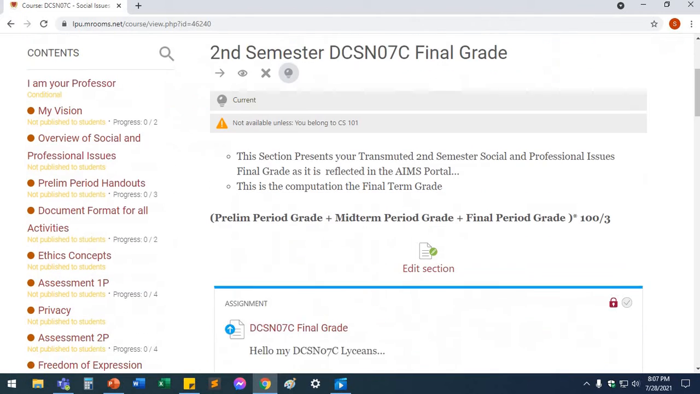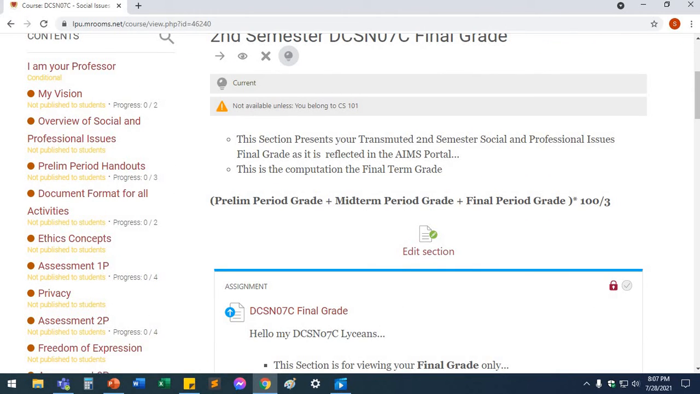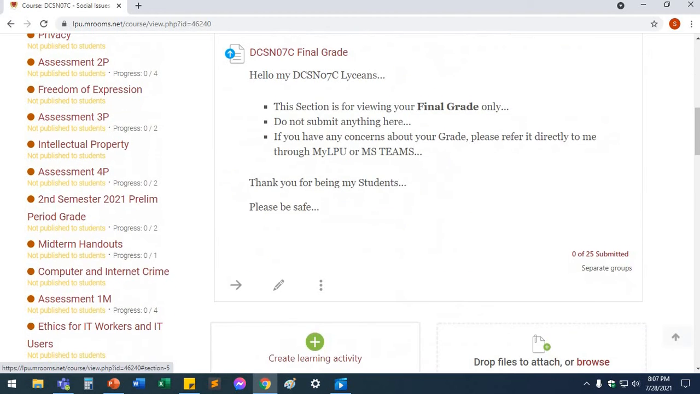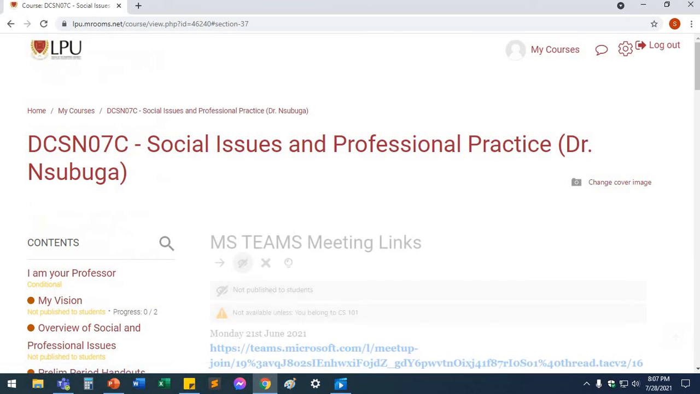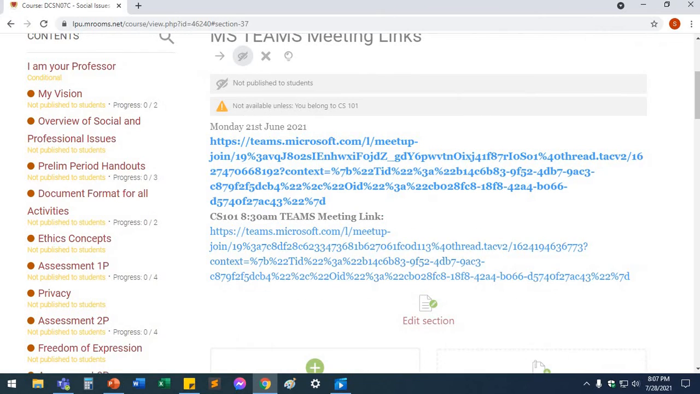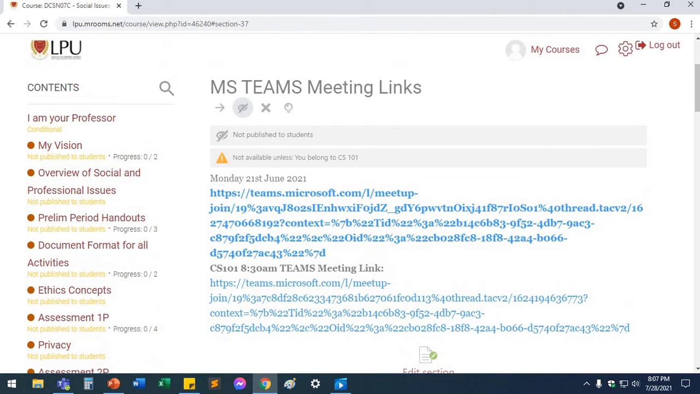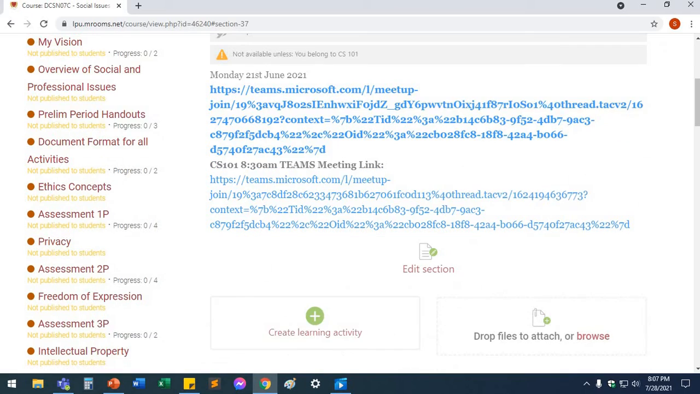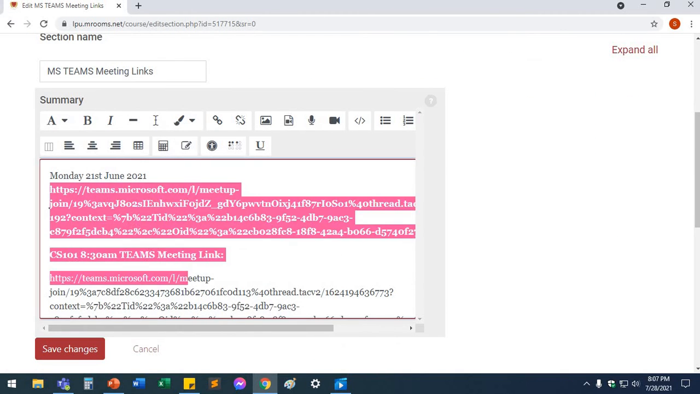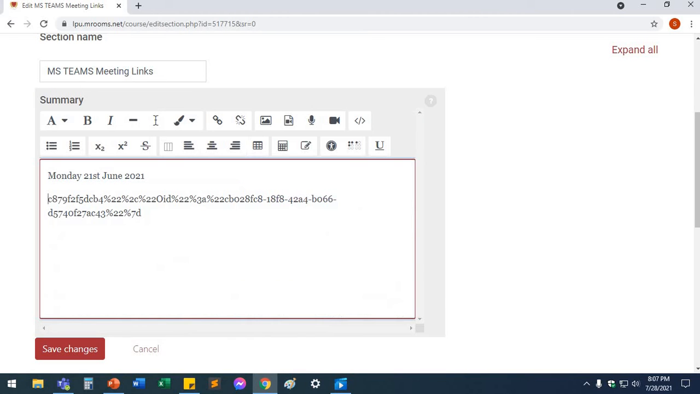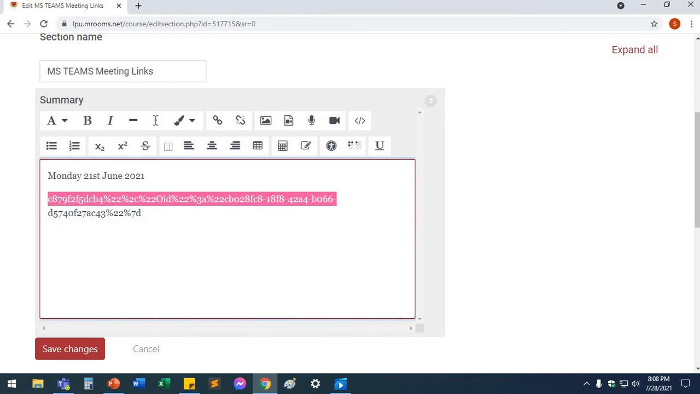So you click on it, and then I created, like we create the classes, I mean the topics. I created a topic which is called MS Teams links. So I click on it, and I'm going to edit. I remove the old ones, I can delete them. And then any class which is on Monday, if it's in the same subject, I'm going to put them.